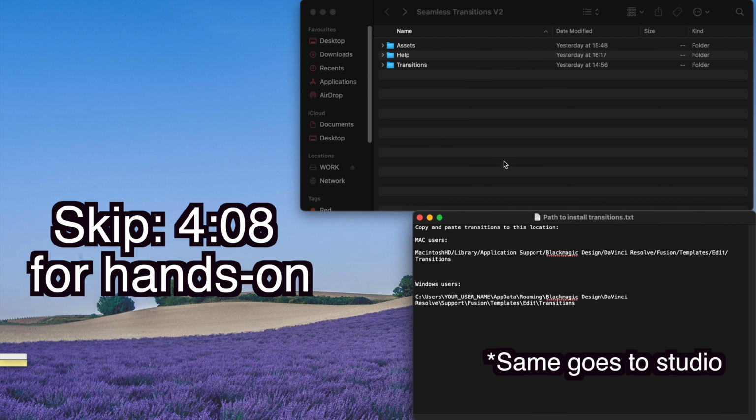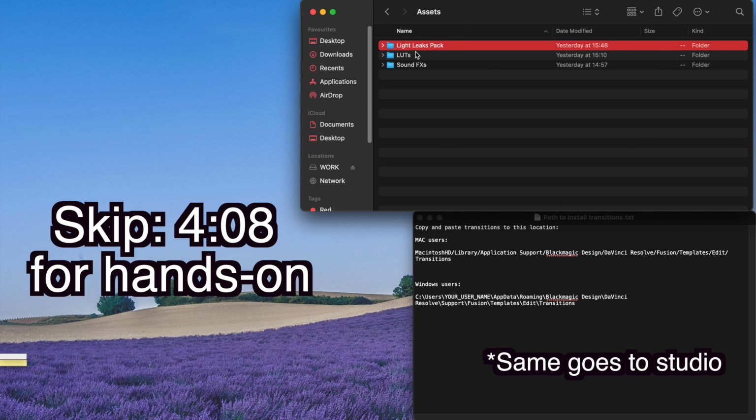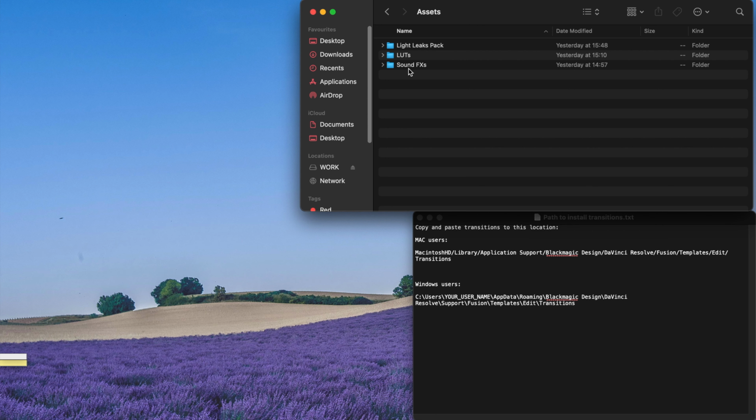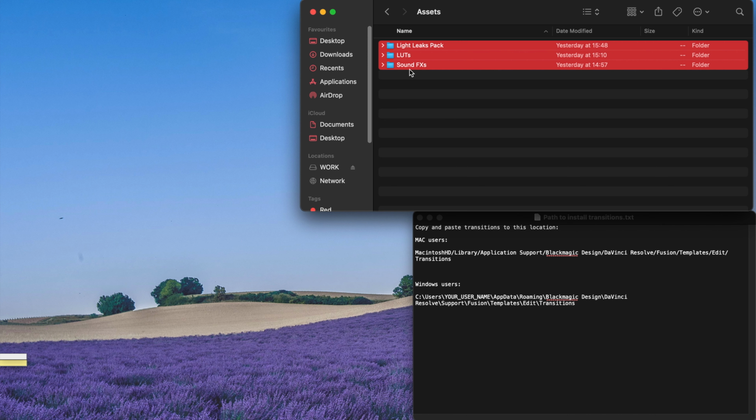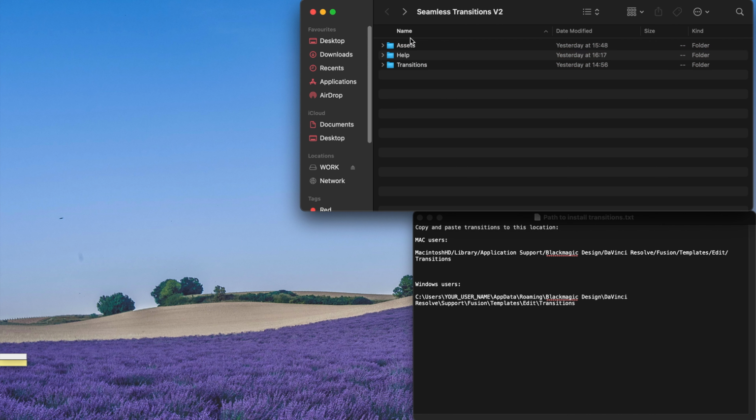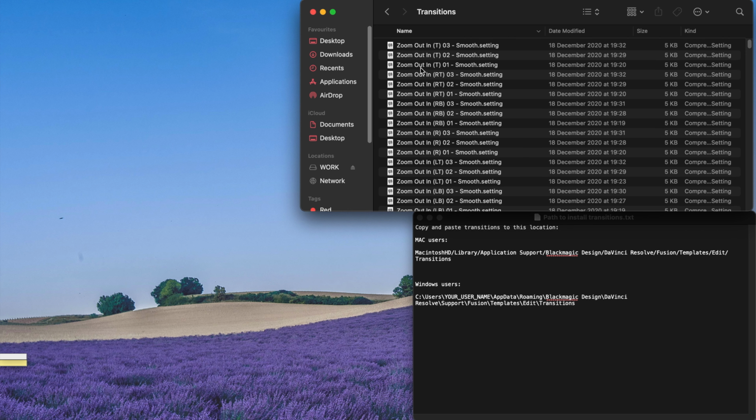So after you have downloaded the files, you can unzip them and you find that there are actually 3 folders, and the first one is actually assets. All these files are bonus assets from the author, including LUTs, sound effects and light leaks, and all these are very good. If you guys are interested, I can do another video on the application of those things. If not, I'll just purely focus on transitions today. So I'm gonna teach you guys how to install all these transitions first.